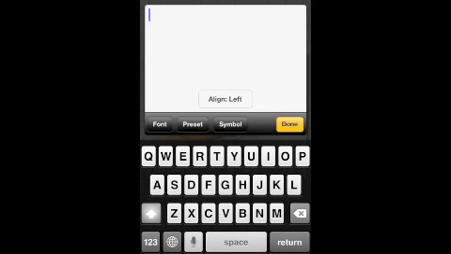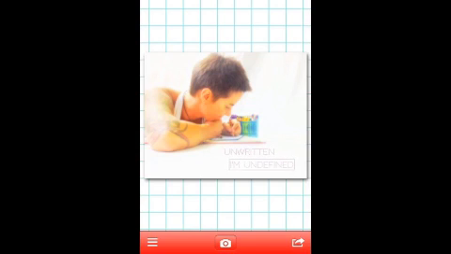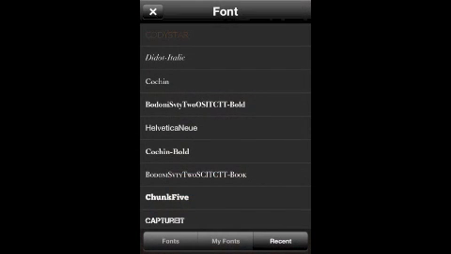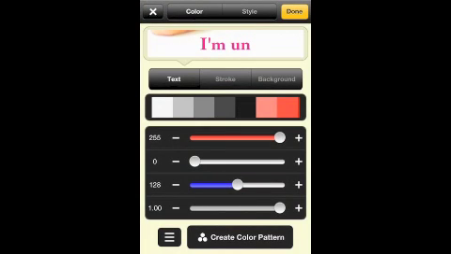Let's see, unwritten. The song goes, I'm undefined. I am unwritten, can't be defined. Something like that. I'm undefined. And so I'm going to move it down under there. And again, I'm going to take you through font, because I want it in a different font. Kind of fussy like that. That might be cool. I'm going to change the color just so you can see it again.